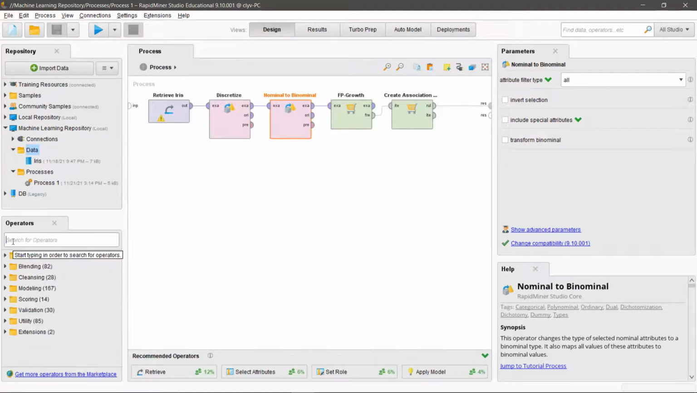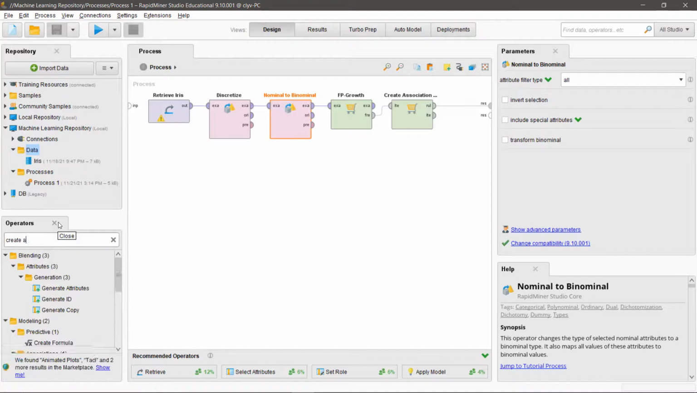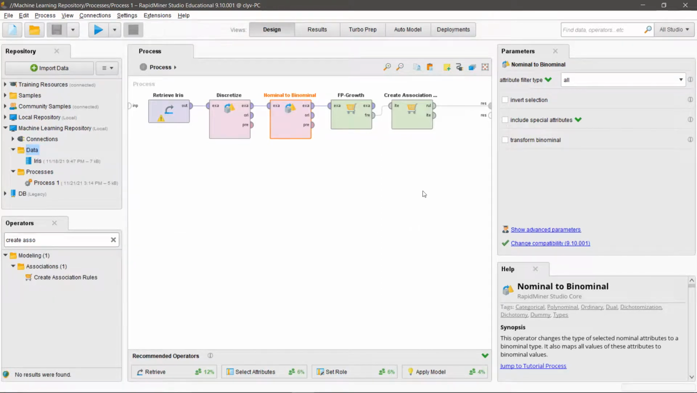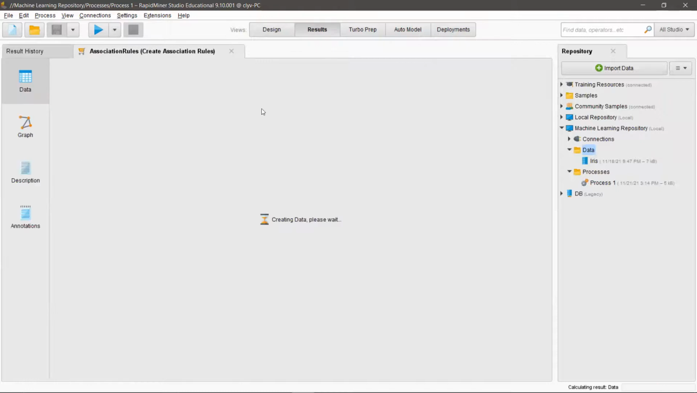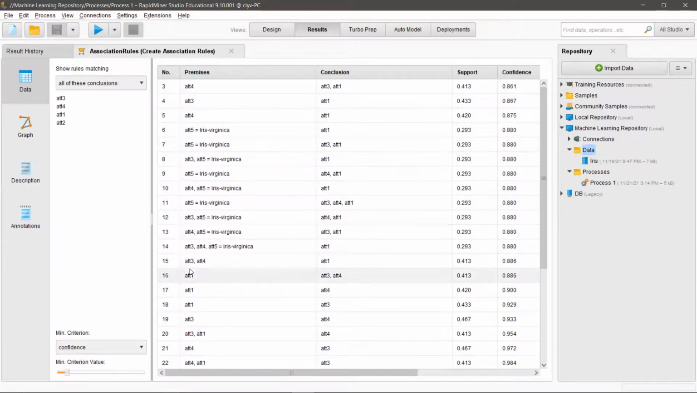And then again, after we converted into binomial, we connect to FP growth, and then from FP growth we connect to create association rules. So again, you can just search for that, association rules. Yeah, exactly, that's there. And then you connect it to the result. Now after you've made all the necessary connections, you click on run. After it runs, you'll get this results page, what I like to call it. I'm not sure what the correct term is, but you get your results after the process is run.